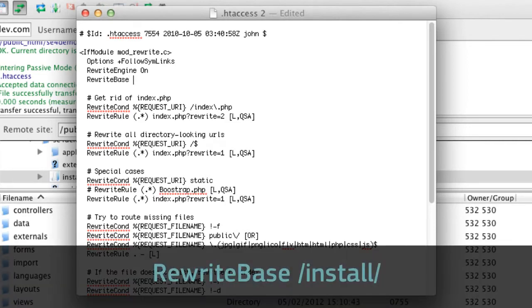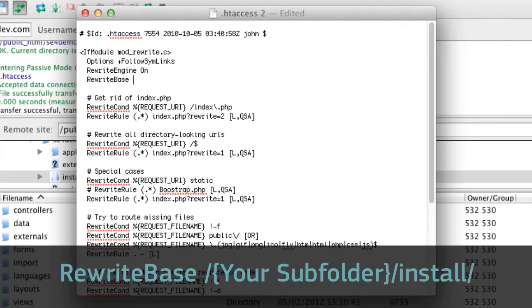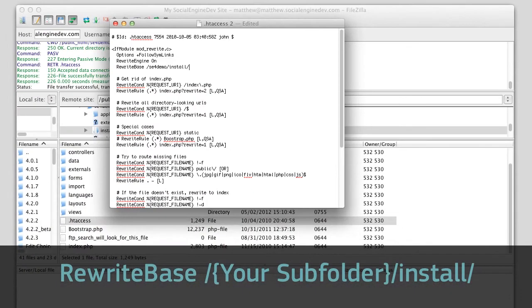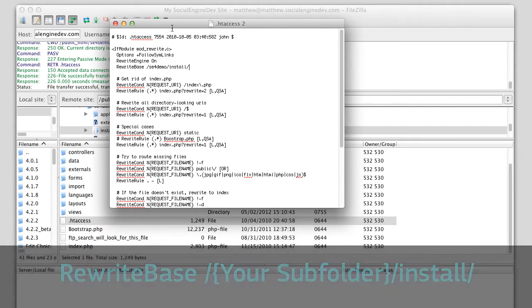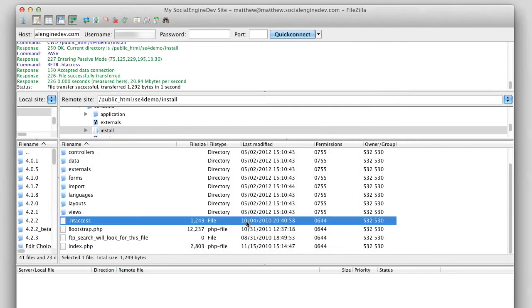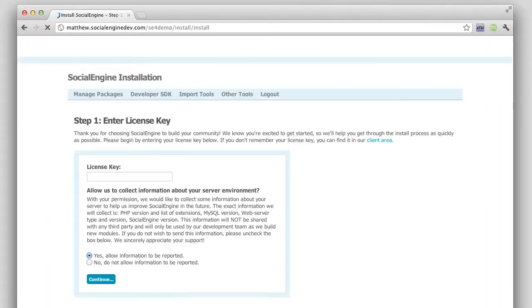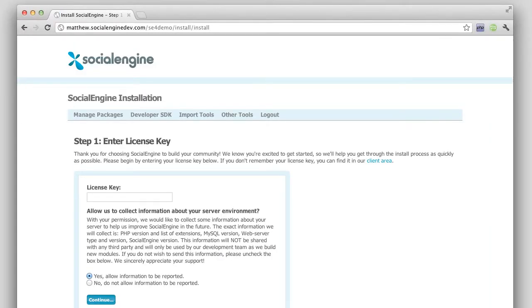Then, if you did install it in the web root folder of your server, you'll need to type /install/. But, like me, if you installed it in a subfolder, you'll need to write /SE4demo, or the name of your subfolder, /install/. Then remember to save your changes. Changing these two files typically fixes about 90% of the initial installation issues we see.